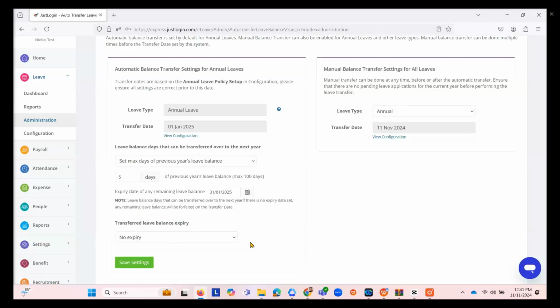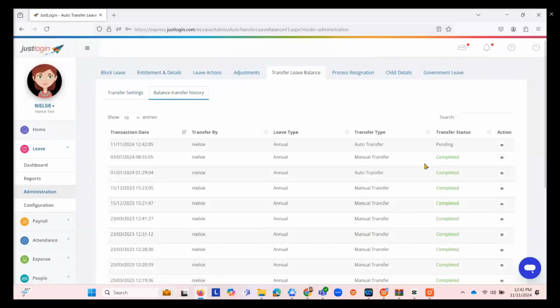Once you have configured the two settings, the transfer limits and the expiry, make sure that you save the settings, okay? After saving it, you will notice that the transfer status will show as pending in the history, which indicates that the transfer will automatically be completed on January 1 of 2025 as per the automatic balance transfer settings.